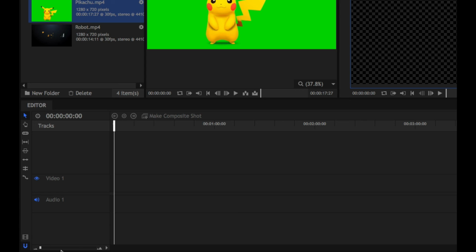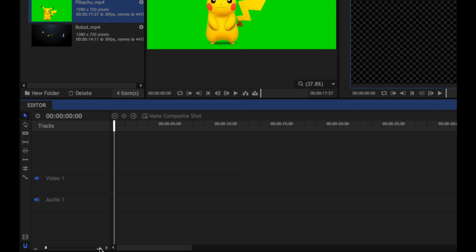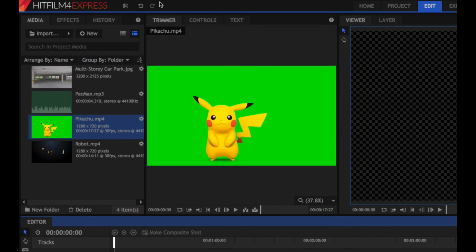Down here is the zoom control for the timeline, so you can zoom in to get a bit more detail. So that's 1 second, 2 seconds, 3 seconds, or we can zoom right out to get a full overview of 1 minute, 2 minutes, and so on. So zoom in and out as you need if you're working on any kind of fine detail or any effects that need delicate tweaking.